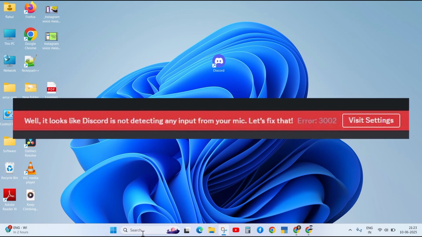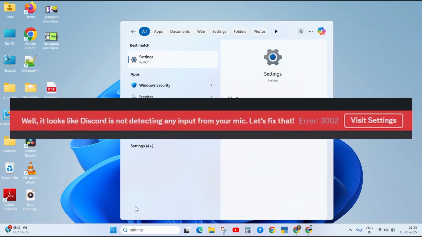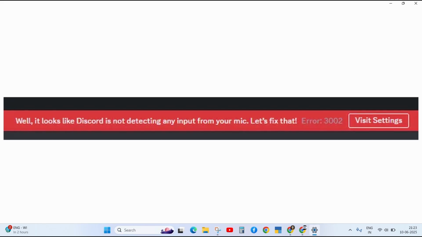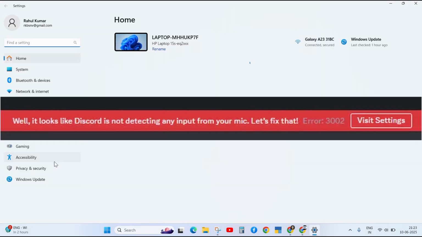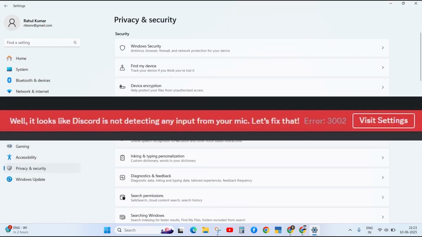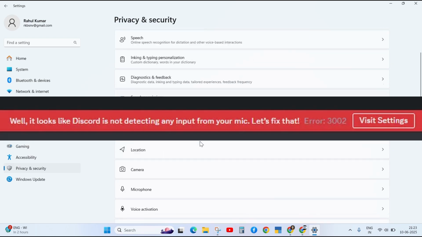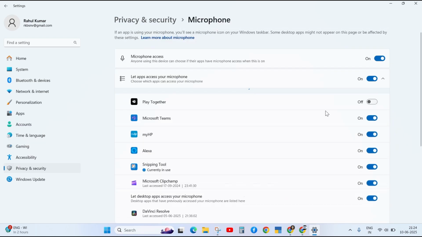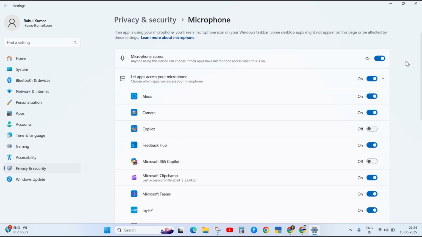First, go to the search bar and search your settings. Click on it and go to the privacy and security. Now scroll down and go to the microphone. Now microphone access should be enabled and let apps access your microphone should be enabled.